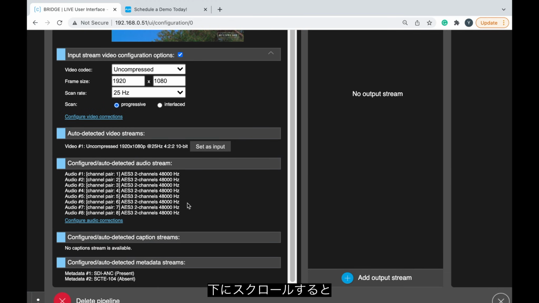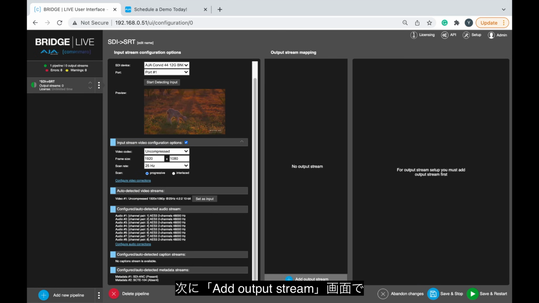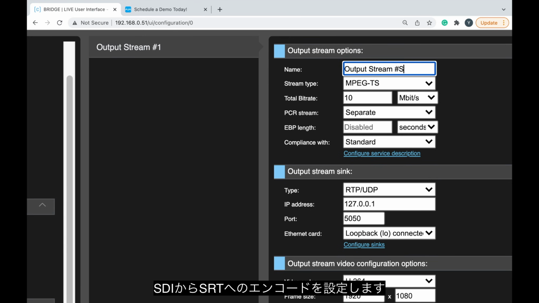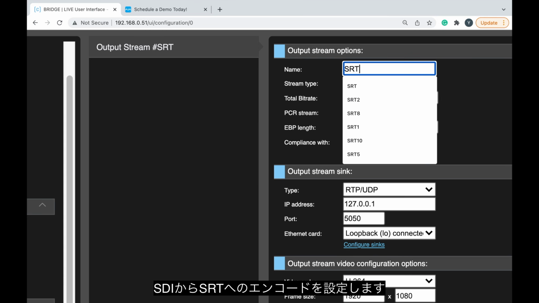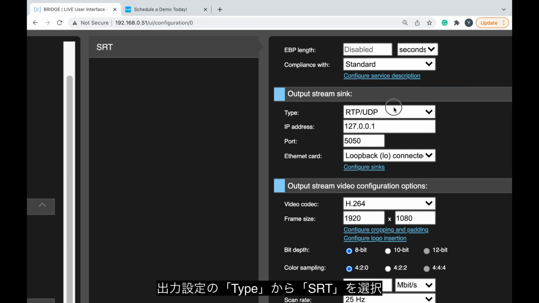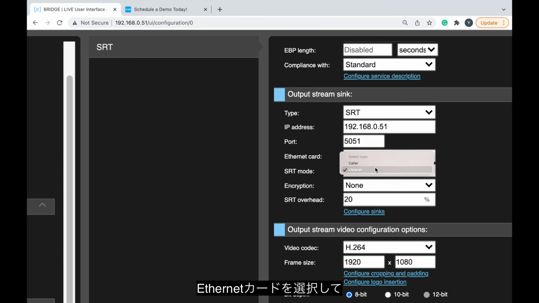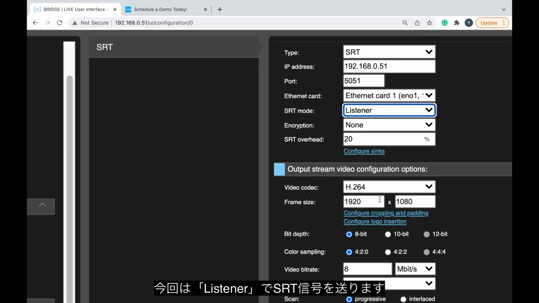As you scroll down, you will see the audio stream and metadata info detected along with the SDI input. Next, add an output stream to encode the SDI feed to SRT. Select the output type as SRT. Fill in the IP address, port number, select the Ethernet card, select the SRT mode as caller or listener. In this case, I'm setting it as listener to transmit the SRT feed.